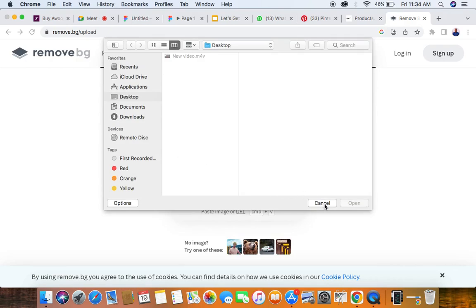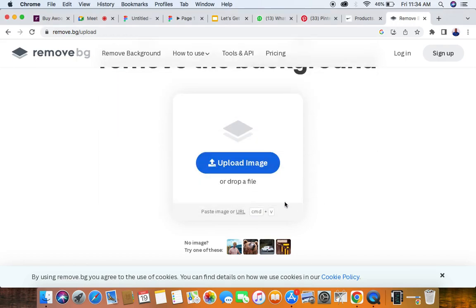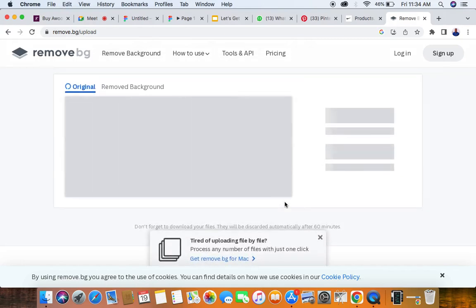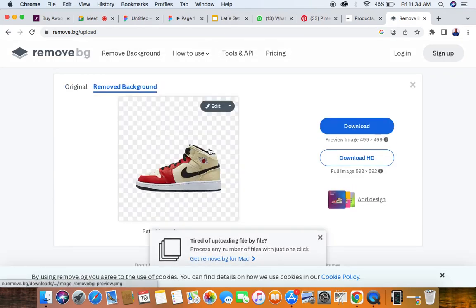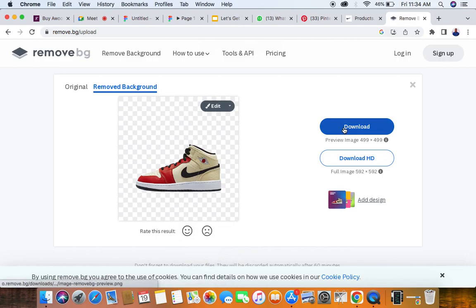If you're uploading from your desktop or your laptop, you just go to the folder where the image is saved and you upload. But because I'm not doing that, I'll just cancel it and press, mine is Command V. Once you do that, it's going to take off the background. It takes it off seamlessly. So you download the image, but the bad thing about this is that it's going to reduce the quality a bit. If you want the exact quality, you have to pay for it. But if you want the free version, which is what I use most time, you just click on download. Did you see that the background has been taken off?